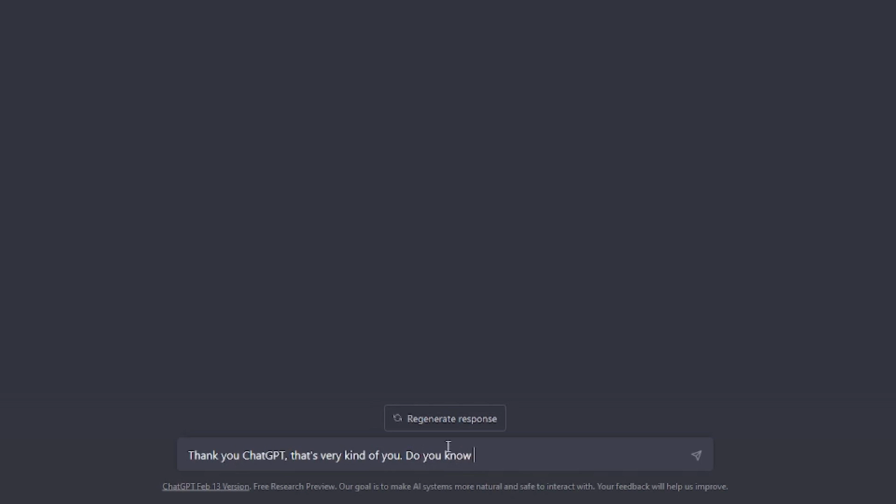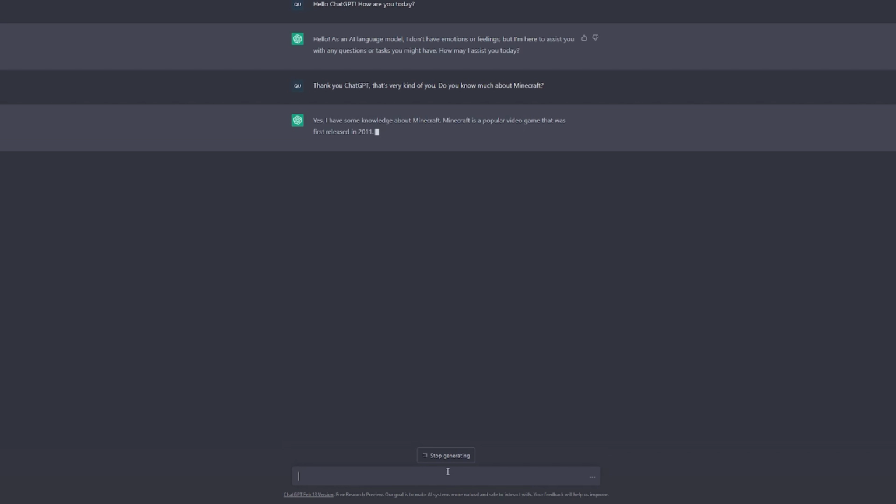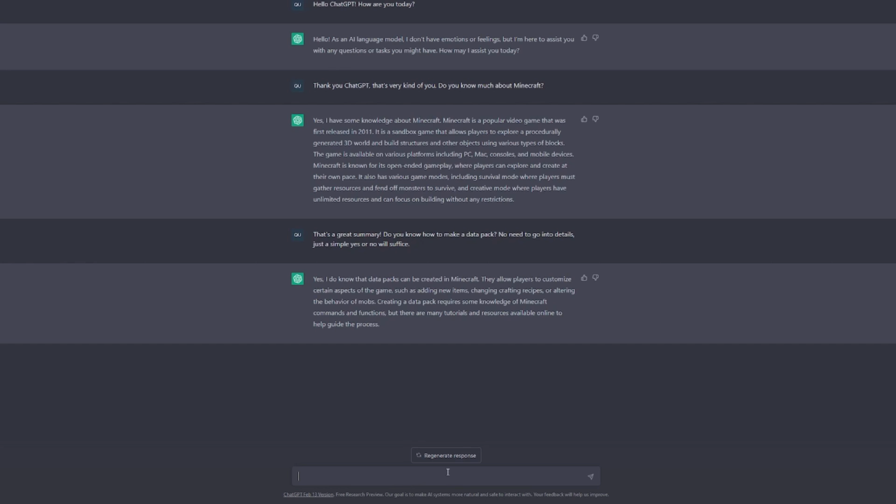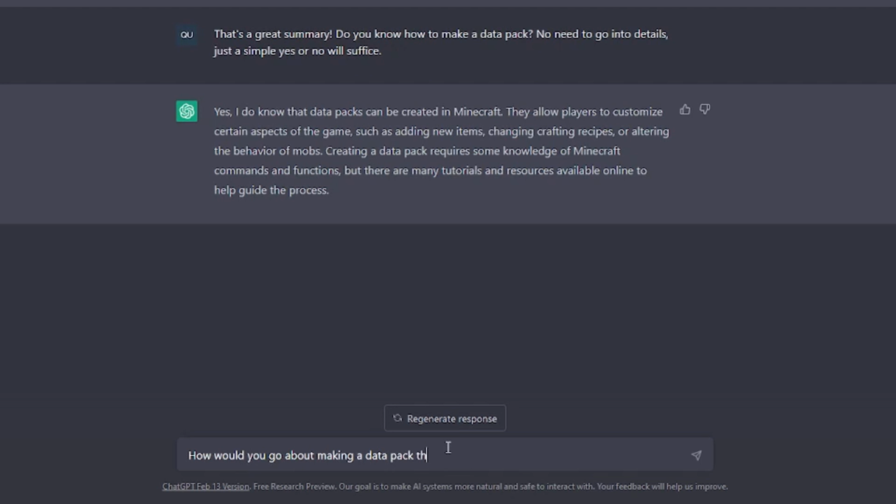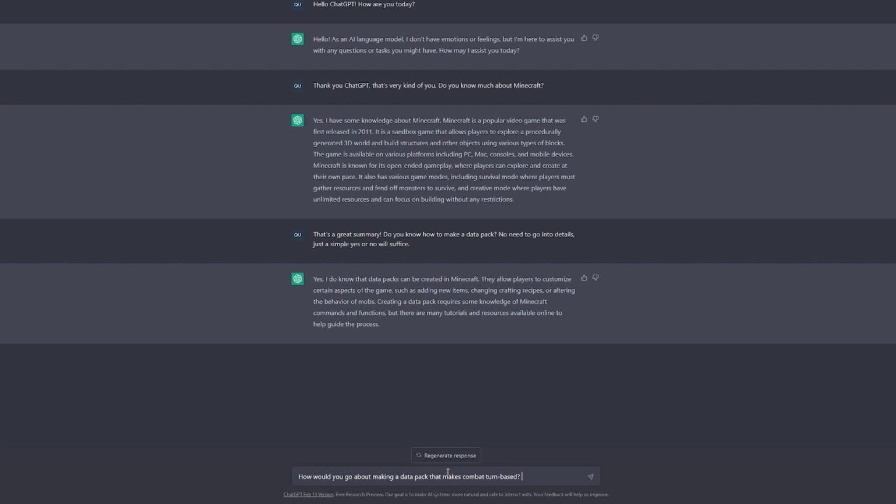Do you know much about Minecraft? "I have some knowledge about Minecraft." Well, we'll see about that. ChatGPT apparently knows how to create a datapack. How would you go about making a datapack that makes combat turn-based?